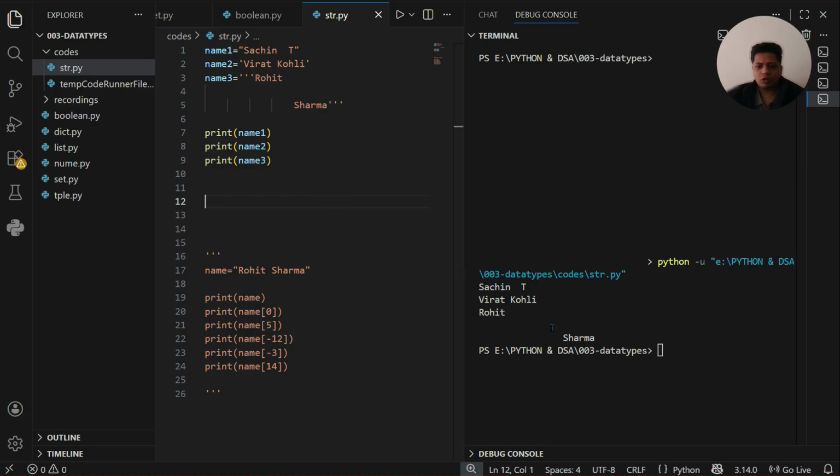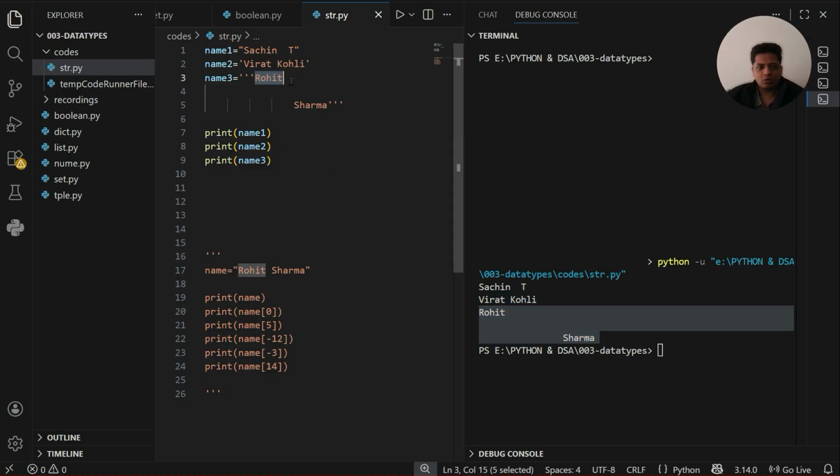After running this program, what we get is Sachin T on a single line, Virat Kohli on the same line, but Rohit Sharma on different lines. See, here Rohit is on the first line, the second line is empty, Sharma is on the third line. The same way it has printed.